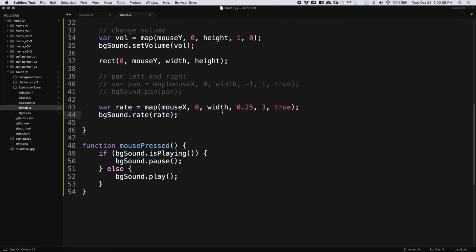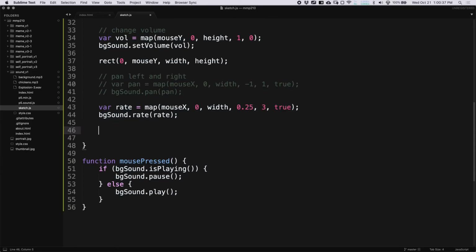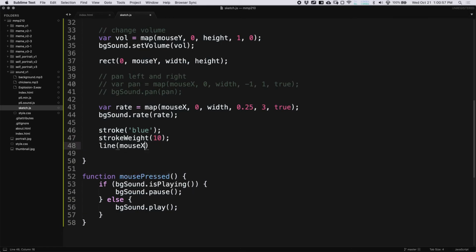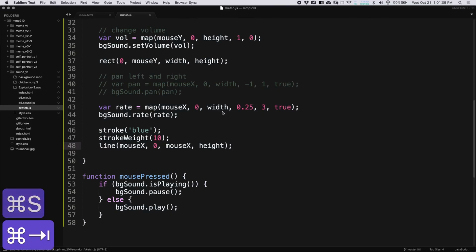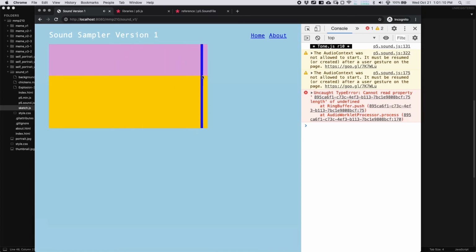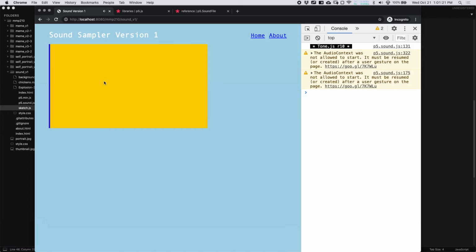Let's visualize that as well. So instead of a rectangle here, let's use a line. So I'll make a stroke. I'll do the stroke as blue. I'll say stroke weight is, let's say, 10. And then let's just draw a line at mouse X, from 0 at the top, and mouse X to height at the bottom. And so now we'll just see where the rate is. So that way we can have a visual to correspond with what we hear in the sound.